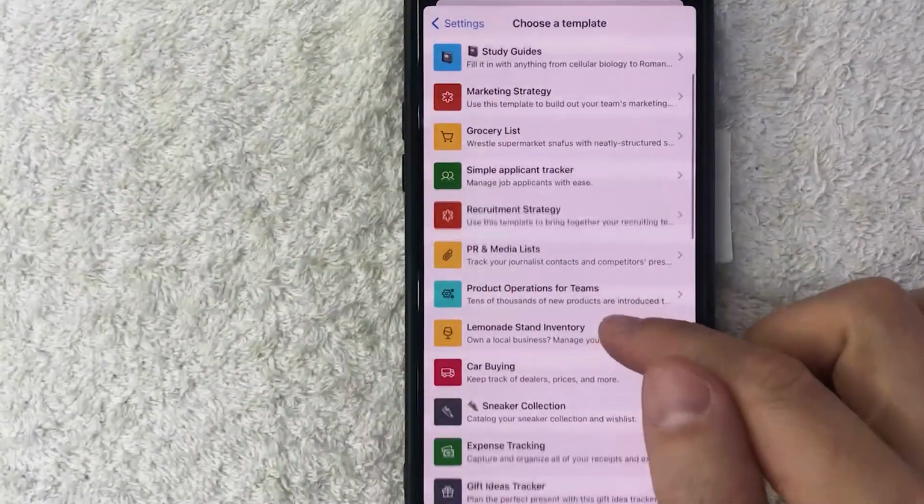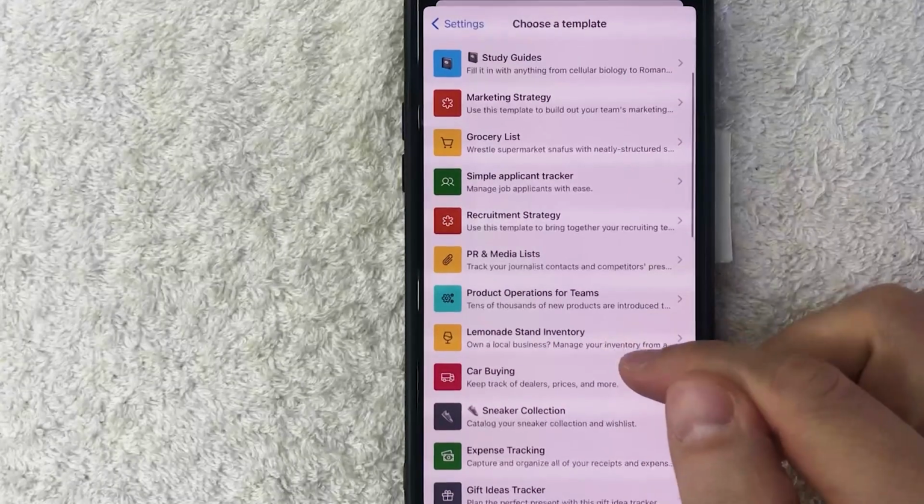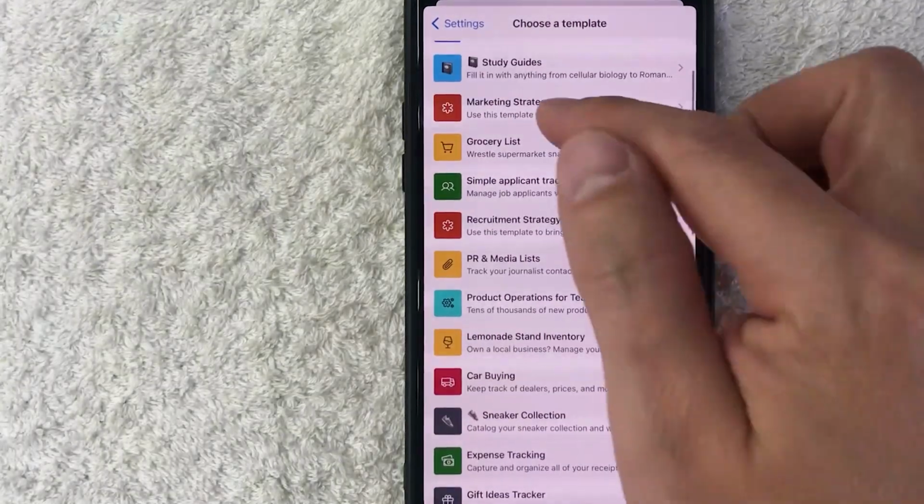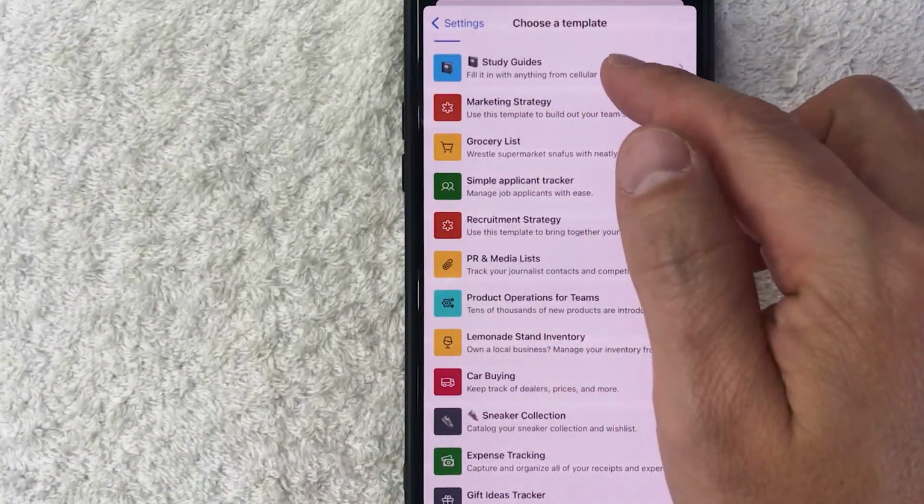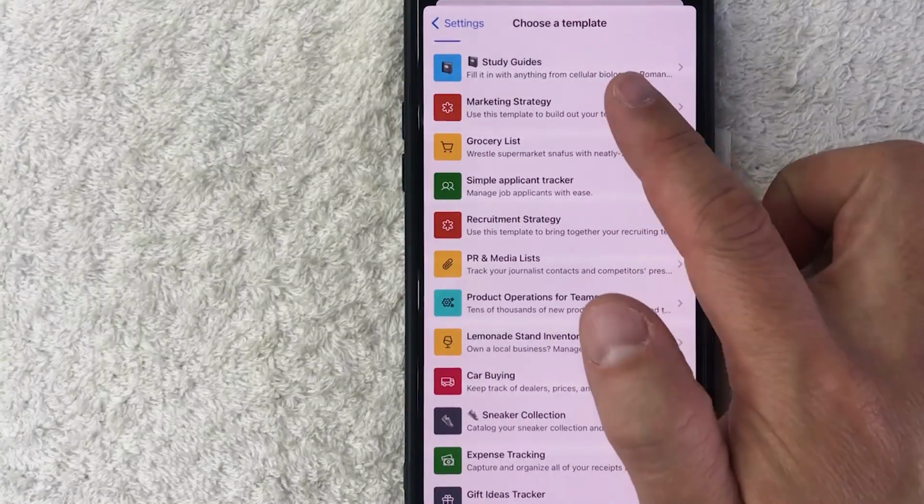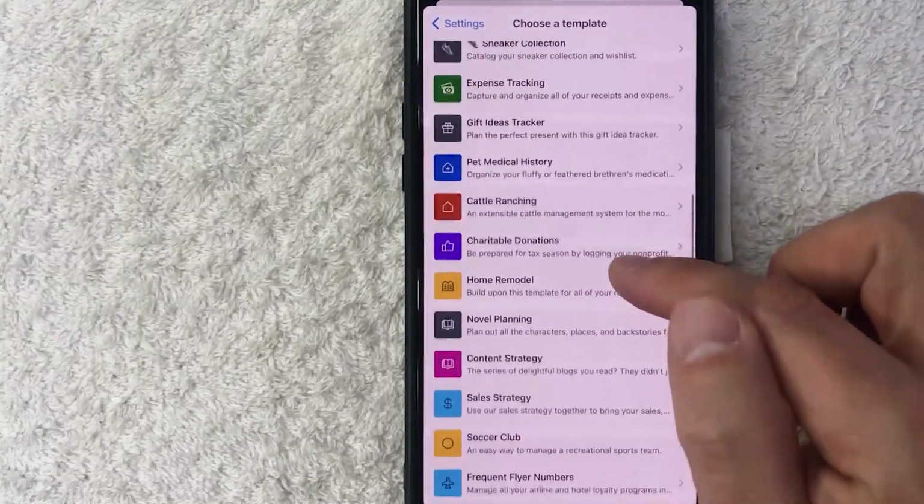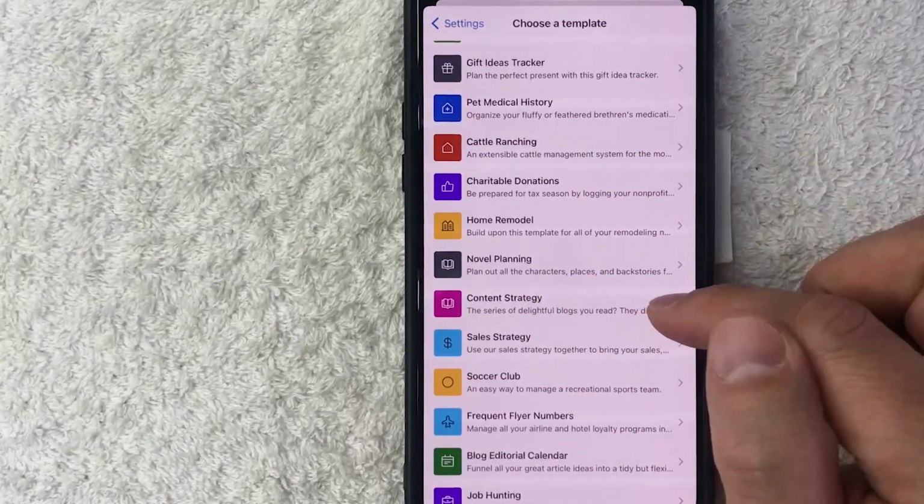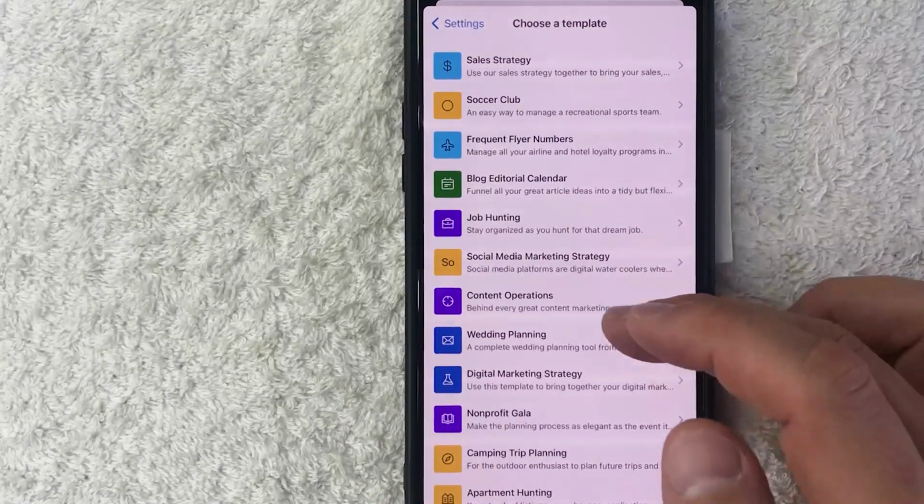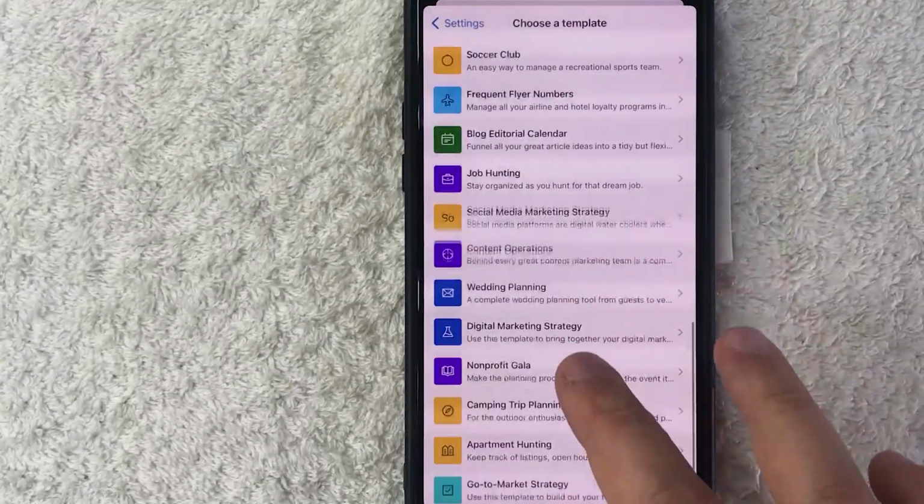So you can kind of just scroll through and see which one is going to fit your data set. So for example, this one I might use marketing strategy, but be careful because there's some that are really quite similar. So for example, that's marketing strategy, but if you scroll down a little bit further, you see content strategy. Now, once you found the one that fits your particular online business, then all you're going to do is just go ahead and click on it.